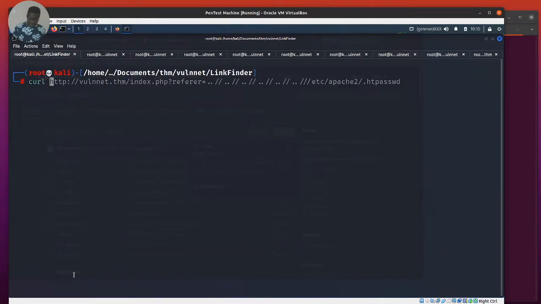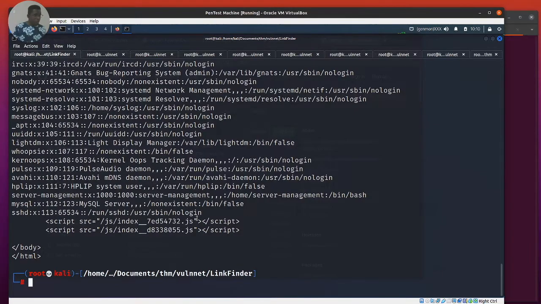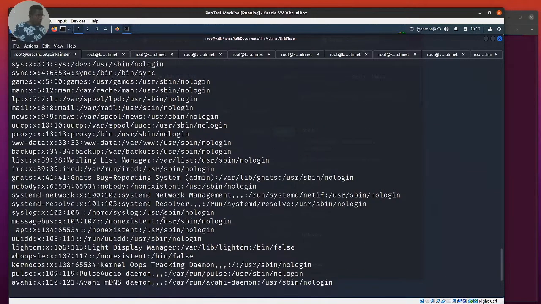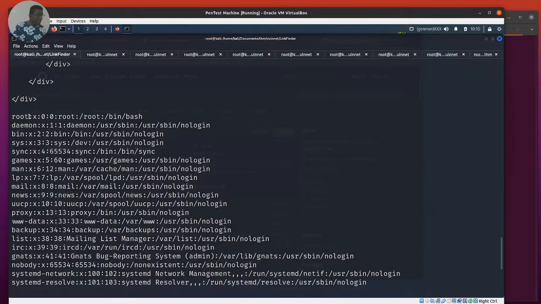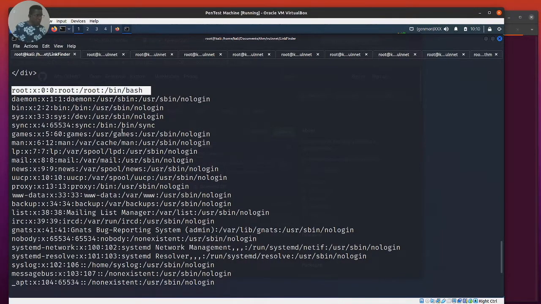I have the command already there. First I'm going to see if I can dump the etc password file. And I'm able to dump it pretty much. Doing a little bit of enumeration, I find there's a root account and it's activated, so we may be able to root into this box.